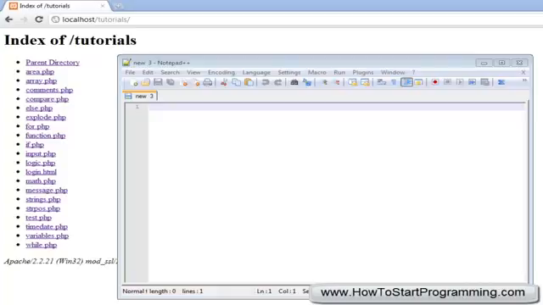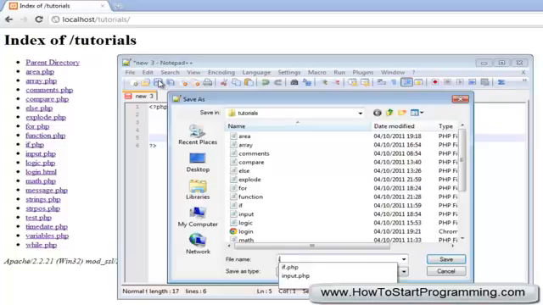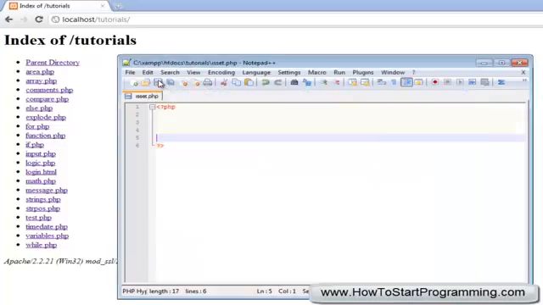We're going to investigate the isset function. Now this will be used a lot in PHP because you'll understand in a moment. It will check if a variable is set and it will return the value of either true or false. So let's just make a simple PHP file, and we'll save this as isset.php.